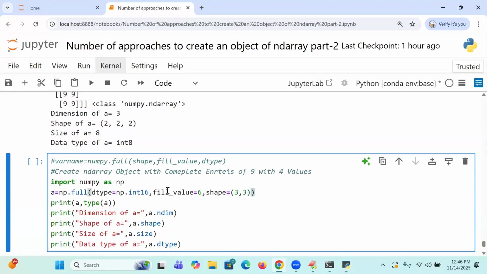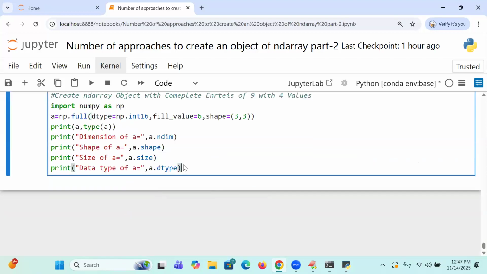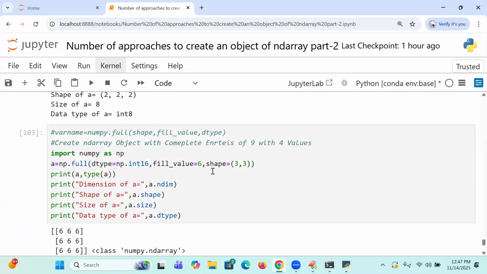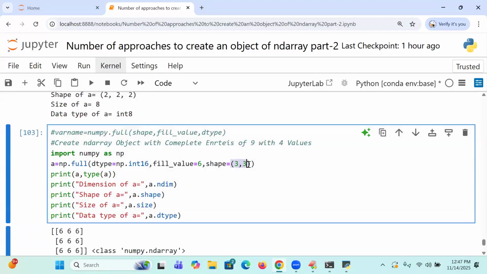Beautiful. Which concept is it? Keyword arguments of functions. So coming back to the point, I can go for this in many ways. Filled with what value? 6. What is the shape? What is the dtype? int16. See, in what order I am passing? In any order, because I know the parameter names. Because we are very perfect in syntaxes. Correct?